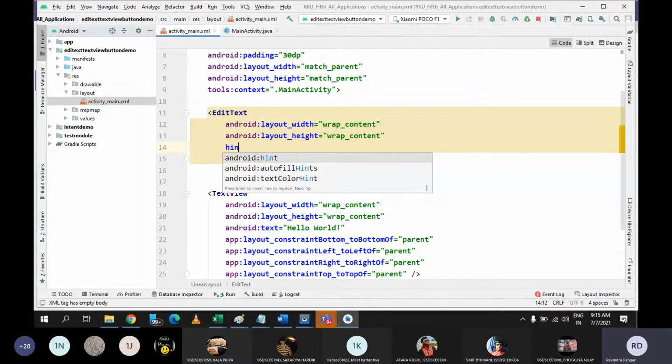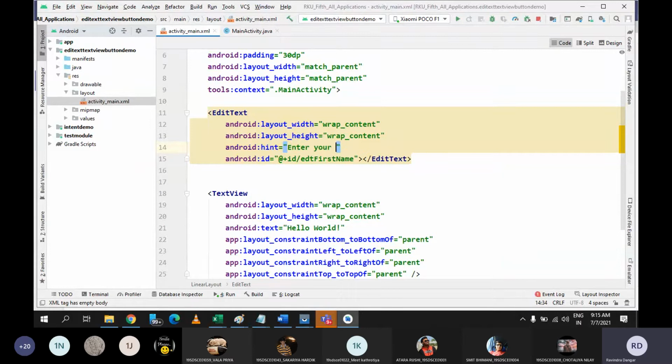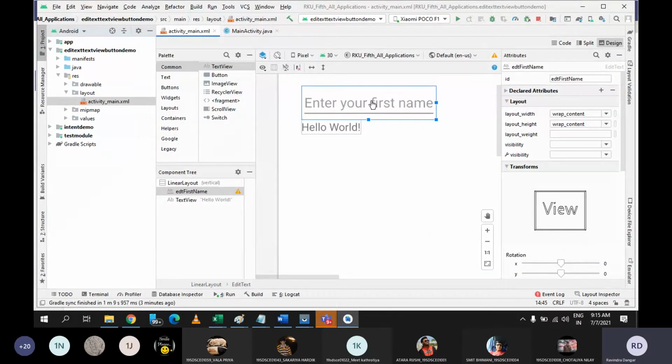You can see here android:hint. So once I write here "enter your first name", the meaning of this is that the user will get this kind of hint, enter your first name. Once I click here, this will disappear and the user will be able to enter something.